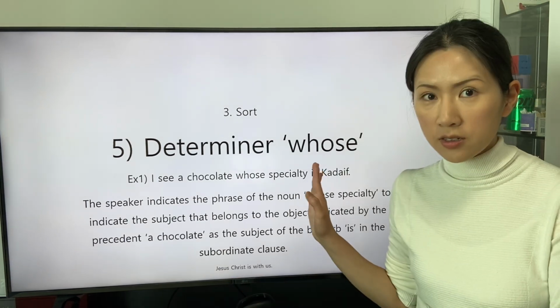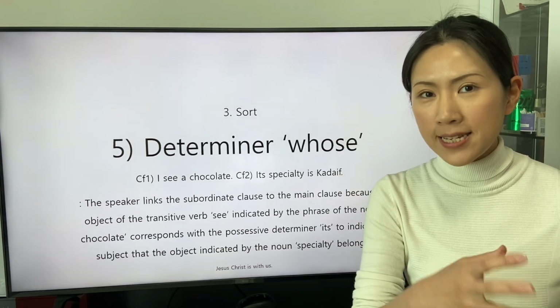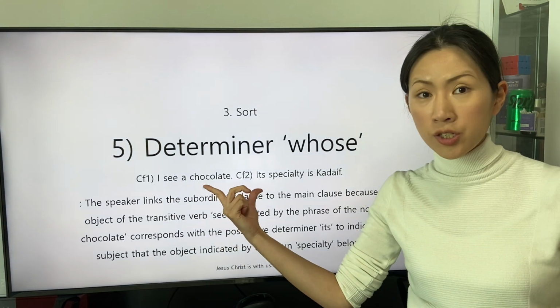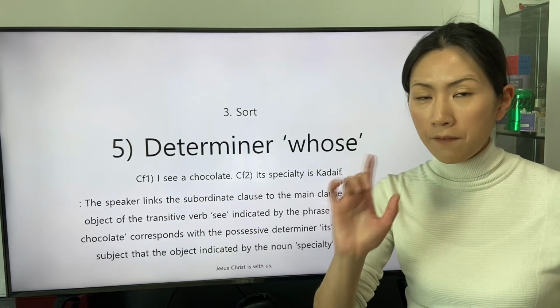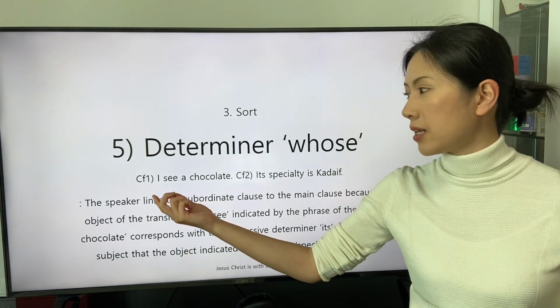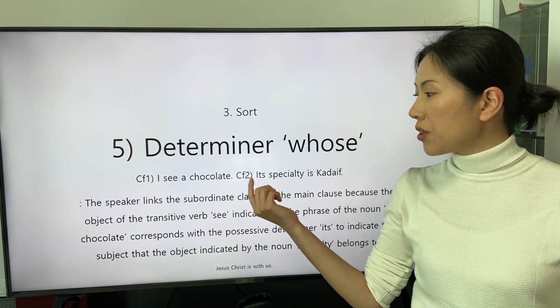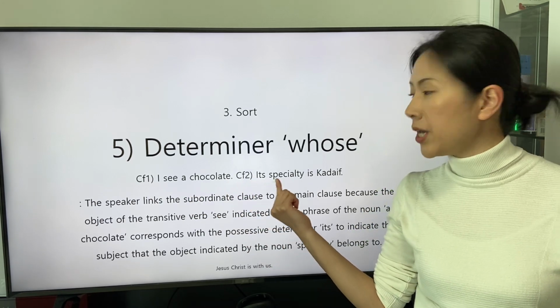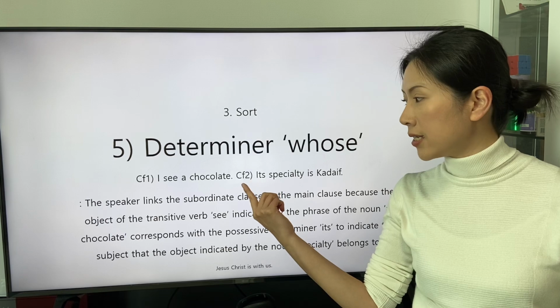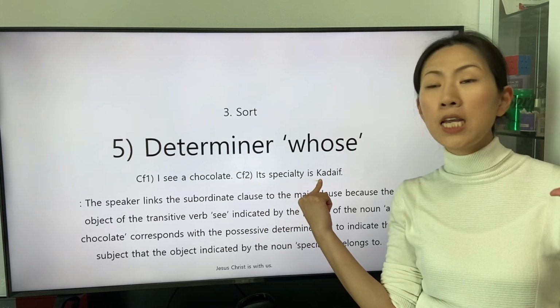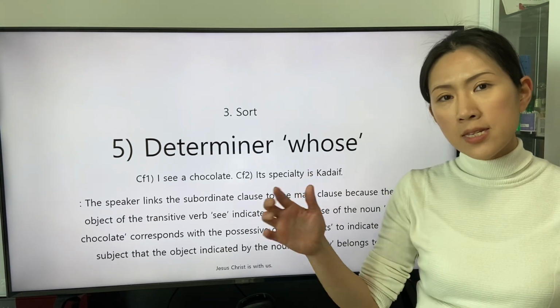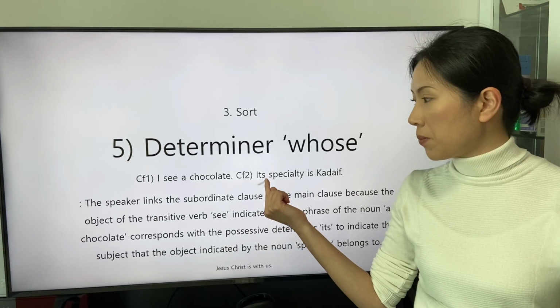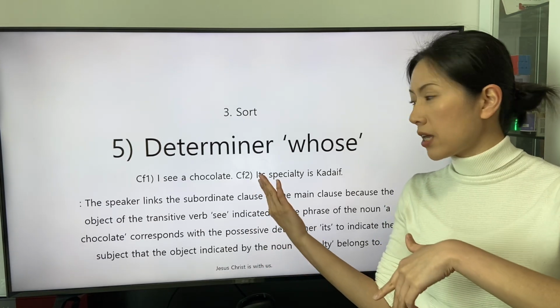In the subordinate clause, the sentence is integrated from these two clauses. The first sentence to be the main clause is this: I see a chocolate. The second sentence to be the subordinate clause is this: its specialty is canape. You can see the possessive determiner it is applied in the second sentence.